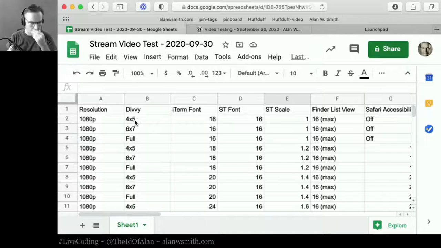I use Divvy to size my windows. So I've got a 4x5 grid, which I'm on right now. There's a 6x7 and then full. I'm going to be changing the fonts and the Sublime Text scale, which changes the size and the fonts.